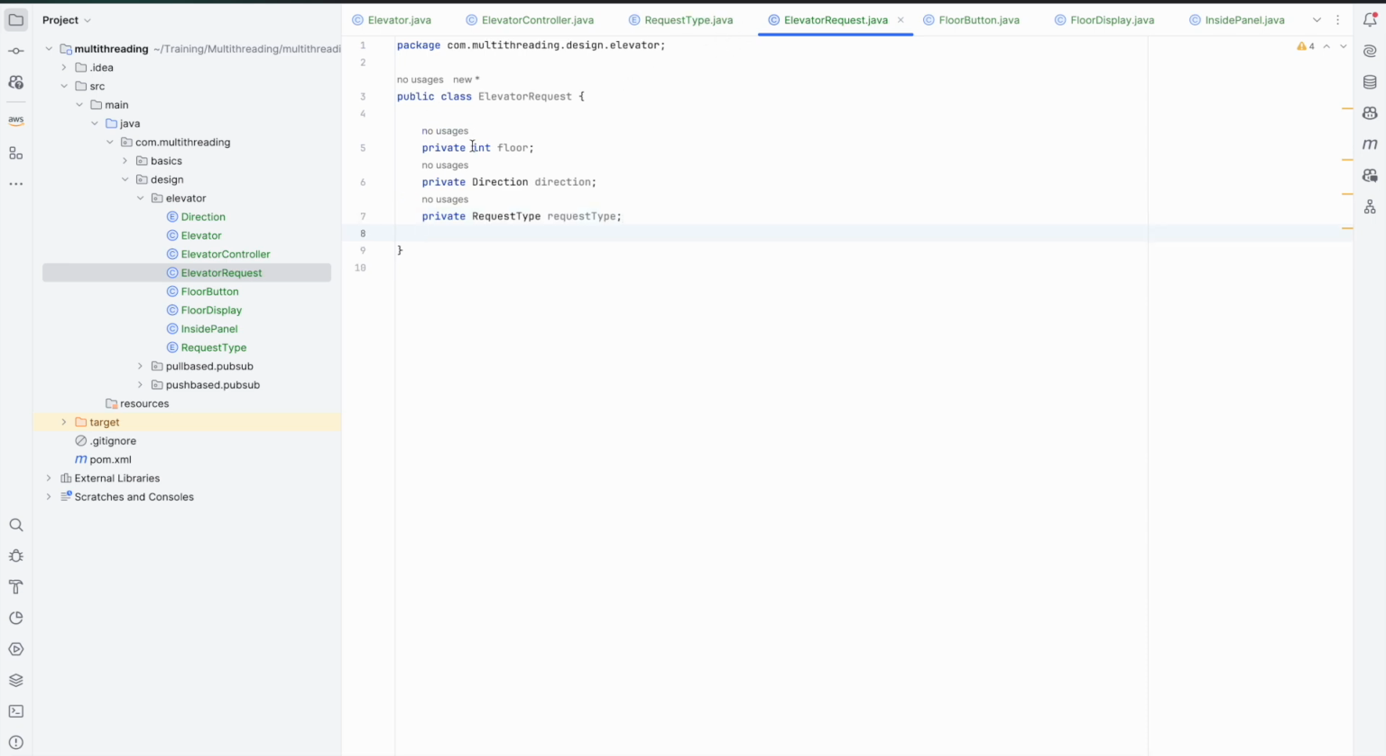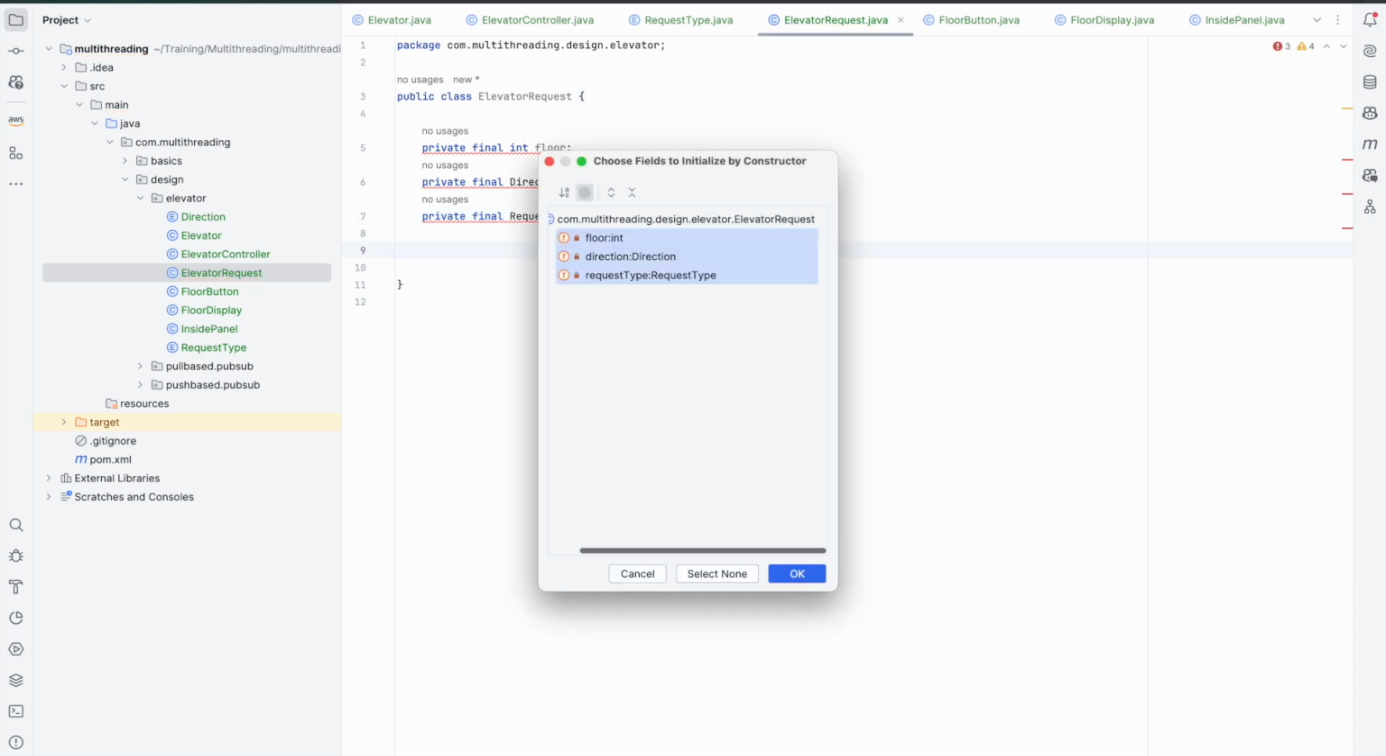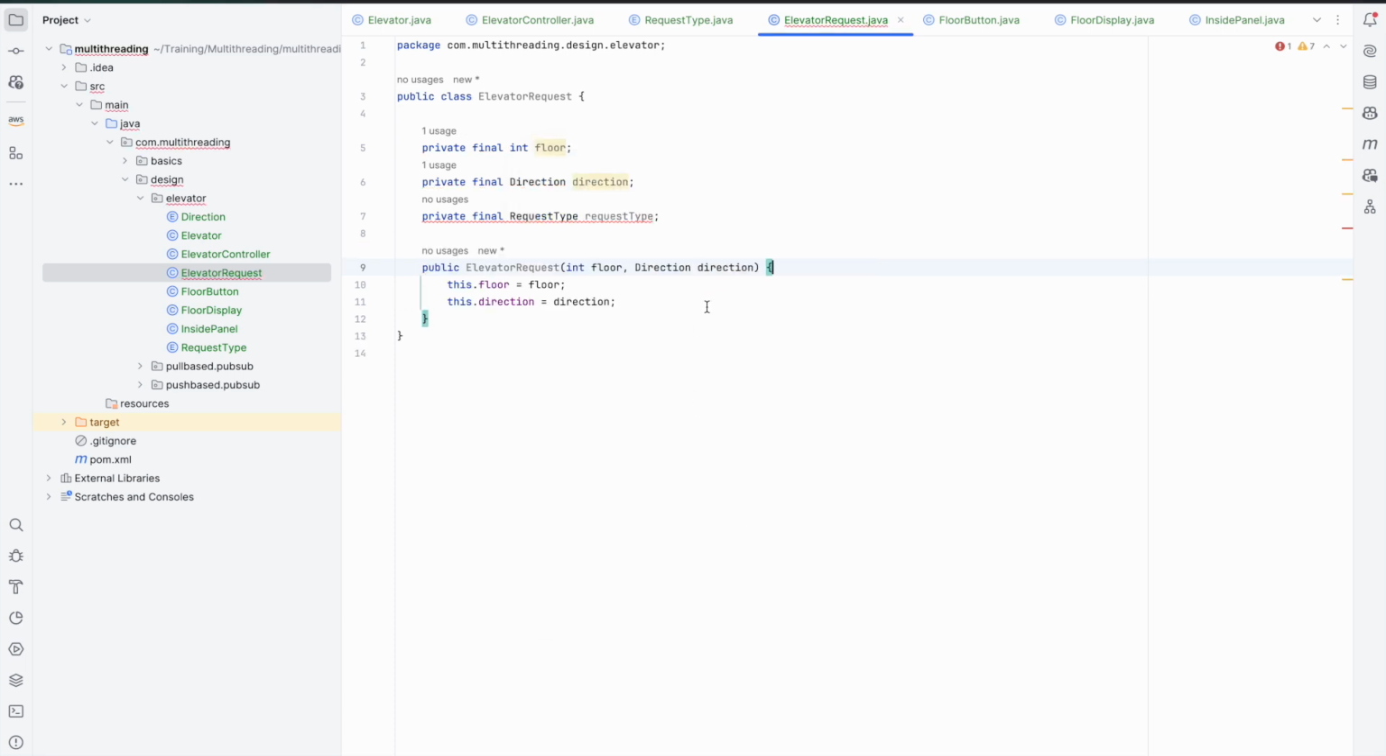So what I can do here is make these private final fields. I can just create the constructor, and here I can just have this, and for the request type, I can just create the request type as outside.